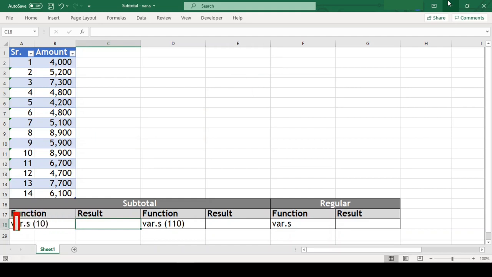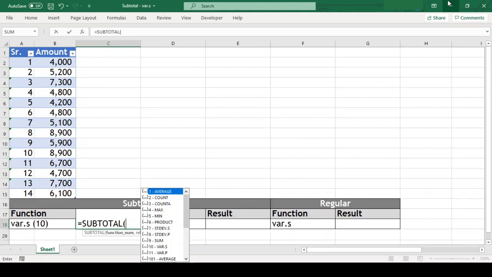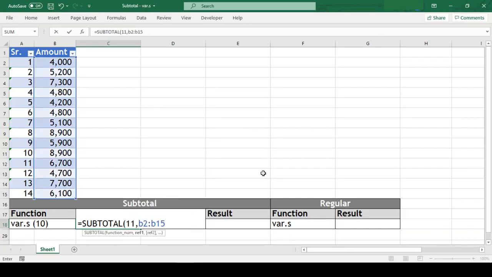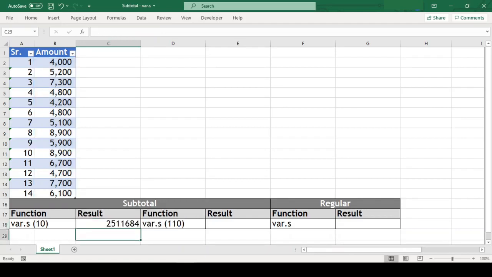So our function goes like equal to SUBTOTAL open parenthesis 11 which stands for variance, comma, our amount range which is B2 till B15. We'll just freeze this range so when we copy this cell, our range doesn't get disturbed. Close parenthesis and we got the variance from our amounts.